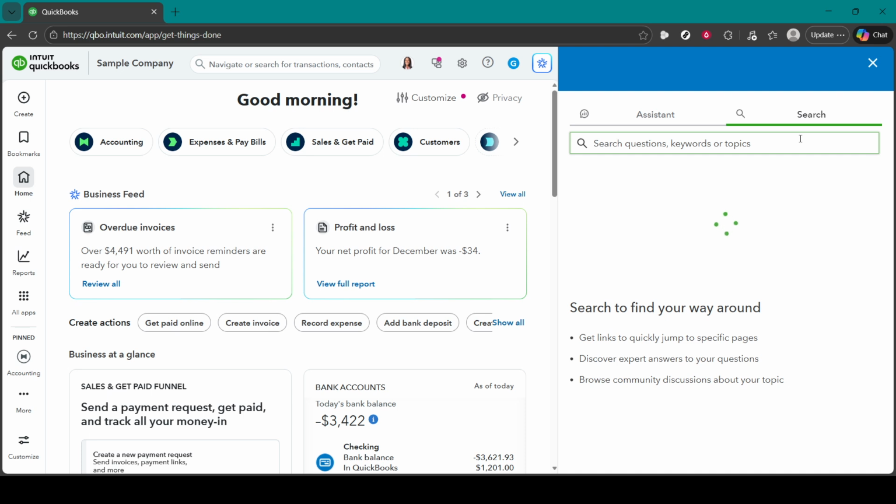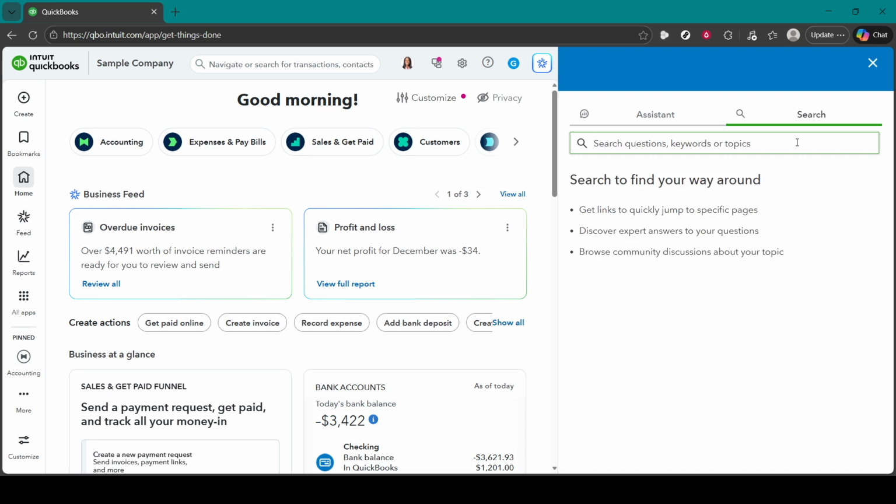Inside that panel, click into the search field. This opens the area where you can type what you need. Here's a simple trick. Type, "Contact us." You can also include a brief phrase about your issue to help route you, but "Contact us" is the key phrase that reveals the right option.